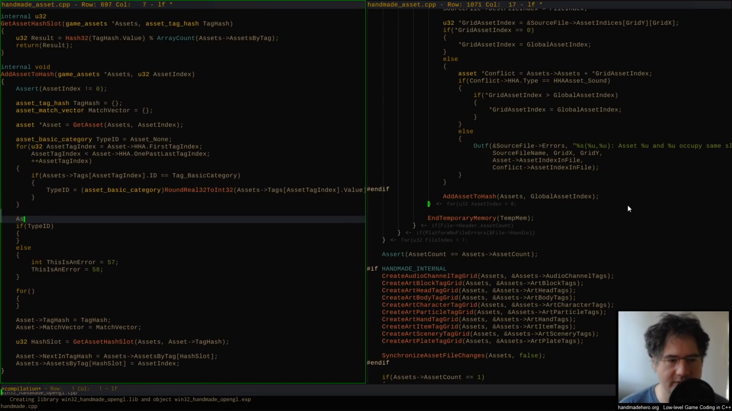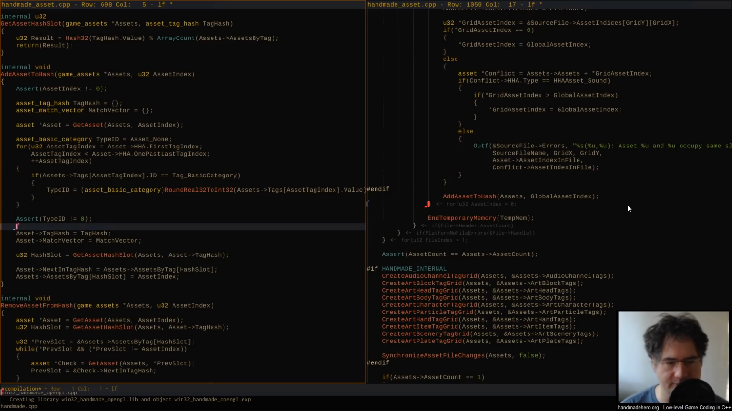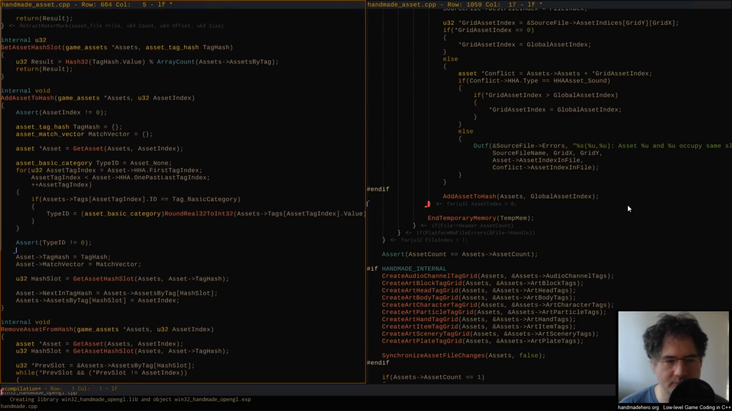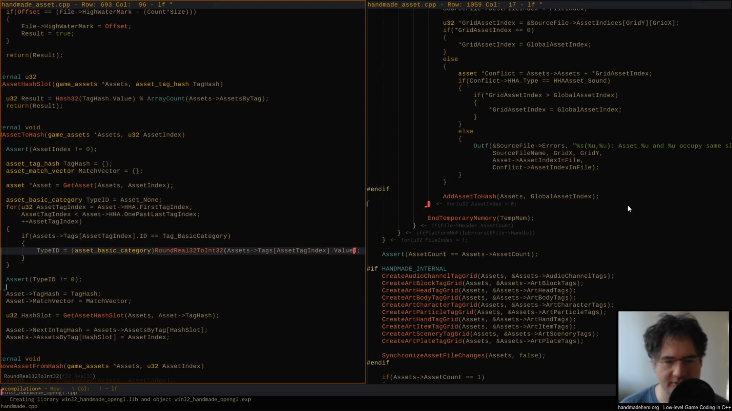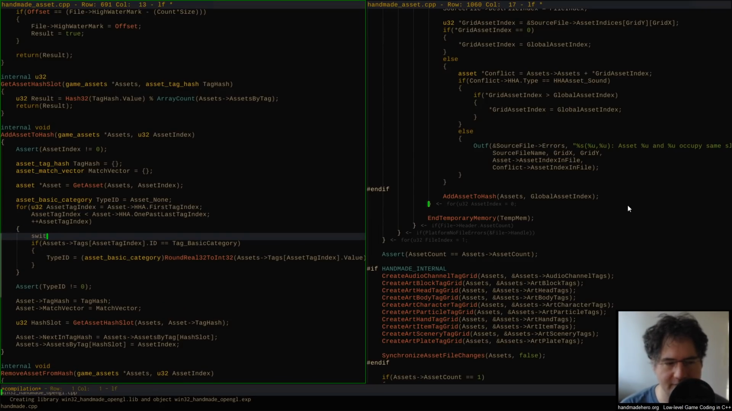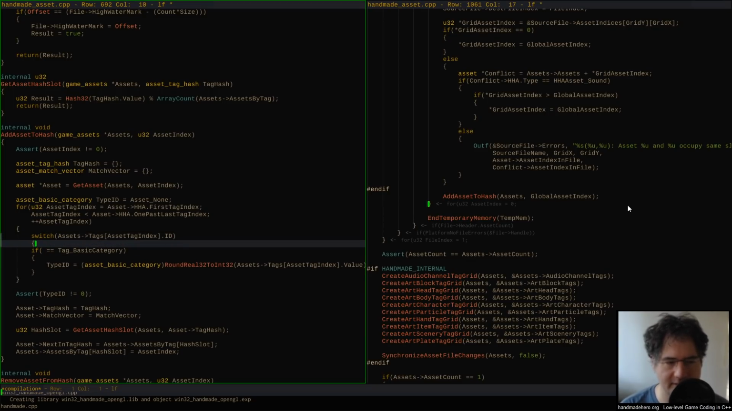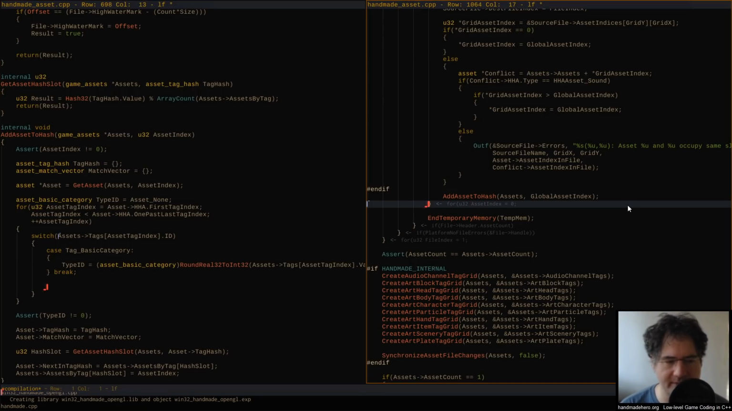So what we want to do is assert that the type ID is not equal to 0, because that would mean the importer was broken or something. And then in here is where we would want to do the build. So you can see here that this is where we'll extract the type ID. This probably wants to be a switch statement. So we would take this ID and switch on it. We know what we do in the case of basic category, where that's going to be where we get the type ID from.